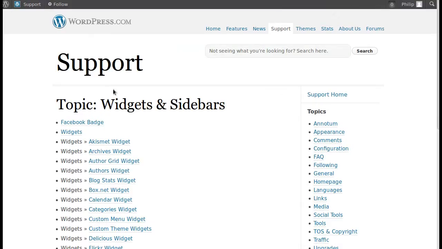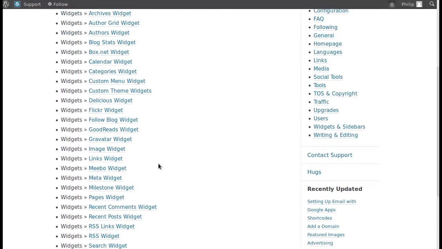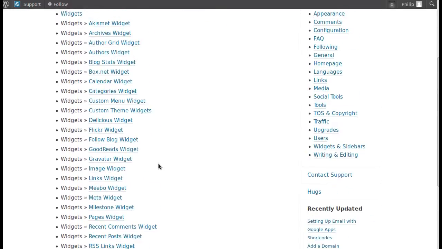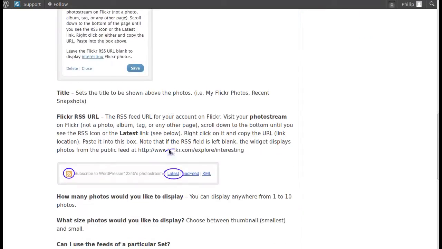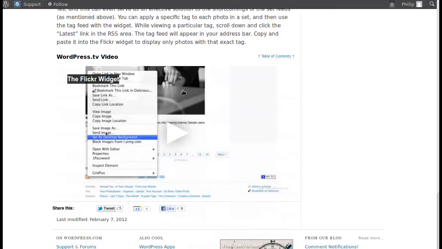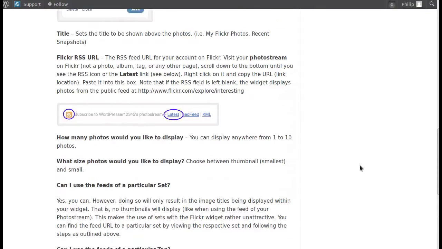There we go. And now here's a list of all the widgets in WordPress.com. Which one might you be interested in? Let's find one. Pretend you've got some images on Flickr and you want to add those images to your website. Just click this link about the Flickr widget. And here's information about it. It tells you what to do, and there's even a little video, so you can watch the video on the WordPress.com support website.